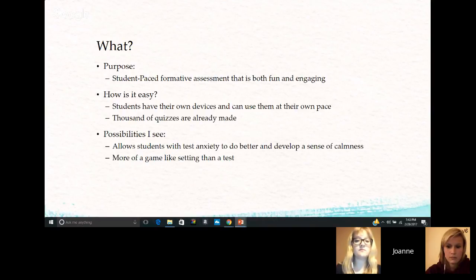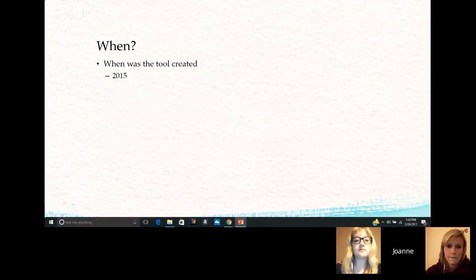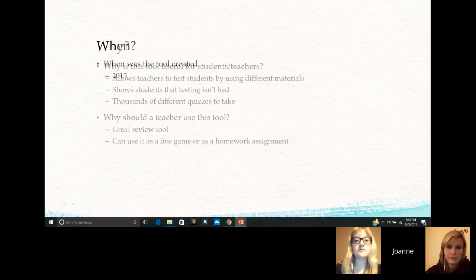They can make their own avatars and everything. It allows students with test anxiety to do better and develop a sense of calmness. So again, it's at their own pace. It's not really a written down assessment, so it's something different, and it's more like a game setting than a test. And it was created in 2015.